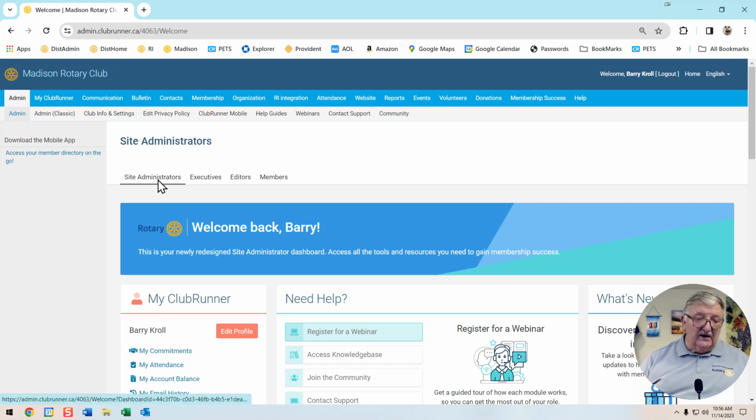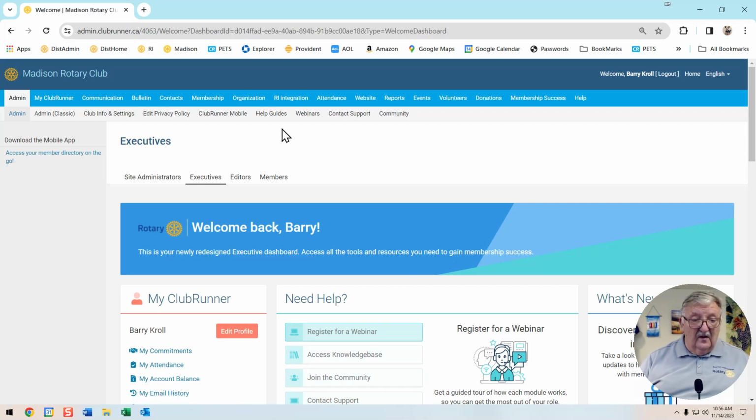It has me logged in as a site administrator. If you have a level 30 in your club, you will be a site administrator. And if you are a club executive, you'll have a 40 or 50. I'm going to switch myself to being a club executive at the moment. And the reason I'm doing this is because the screens that I'm going to see on my computer that I'm sharing with you will be the exact same screens that you have on your computer when you do this.